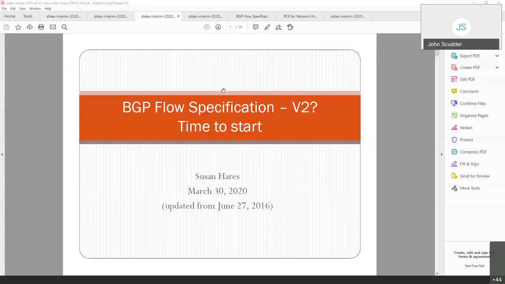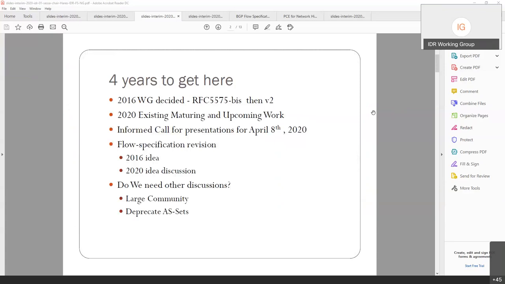Okay. This is a discussion about BGP flow spec. I went back and looked at the first time I suggested a V2 at an interim, and that was June 27, 2016. So life has gone on. We've gotten here through about four years. We decided to do a quick 5575 bis. That didn't turn out so quick. And we have a really good up and coming.